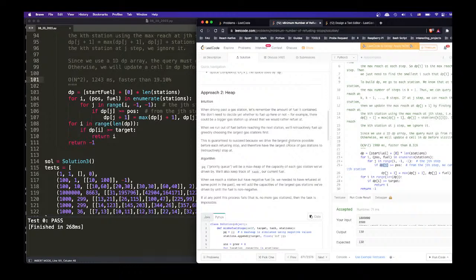So we choose, remember the amount of fuel it contained. When we run out of fuel before reaching the next station, we retroactively fuel up. So we try to go as far as possible, and if we can't, we fill up at the largest gas station.